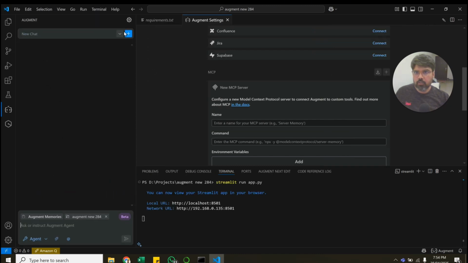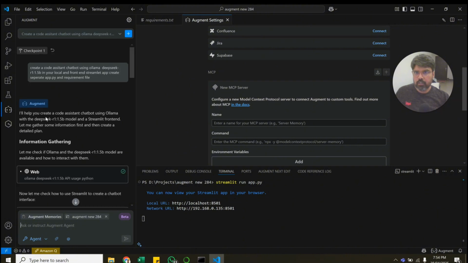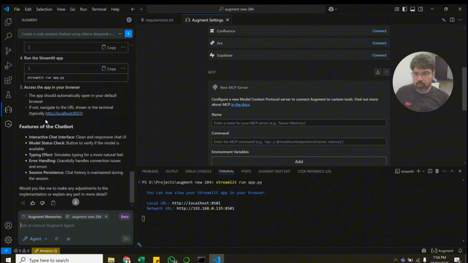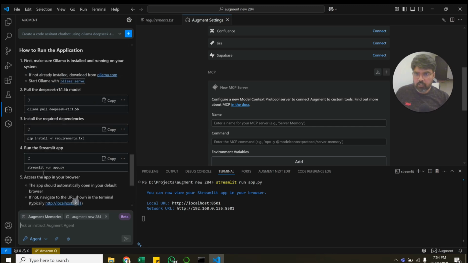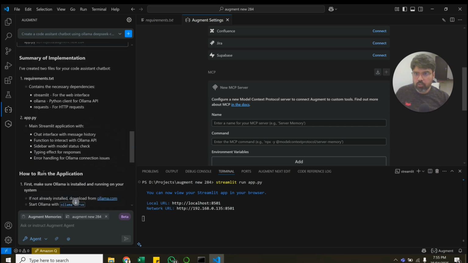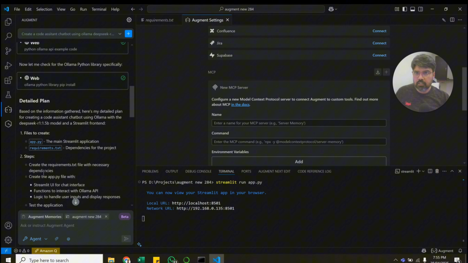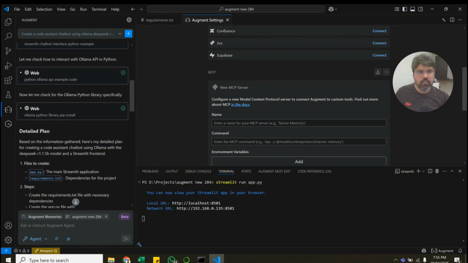You want to look at the chat. You can look at the previous chat of this, what all has happened. Would you like me to make any adjustment? Feature of the chatbot, localhost. So these are some things that are very interesting. So play around with this.